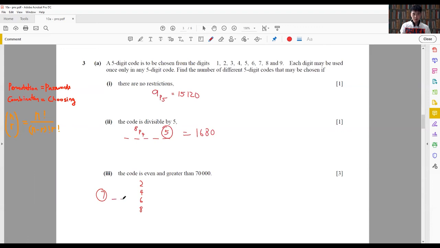In between, you have 3 more spaces for your 5-digit code. It doesn't matter what number you put in. Okay, so let's just imagine this first scenario first. 7, and then let's say you choose 2 at the end. Then in between, you still have 7 numbers to choose from to fill in 3 slots: 1, 2, 3, 4, 5, 6, 7. So it's 7P3, right? 7P3 is 210 for this combination where it starts with 7 and ends with 2.